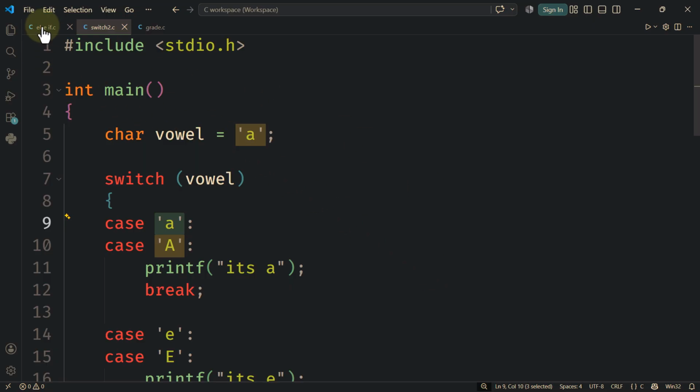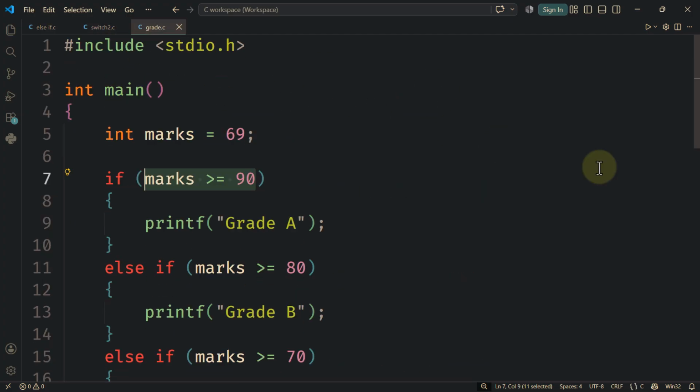Now I recommend you guys write these three programs and you will get a better understanding of this.